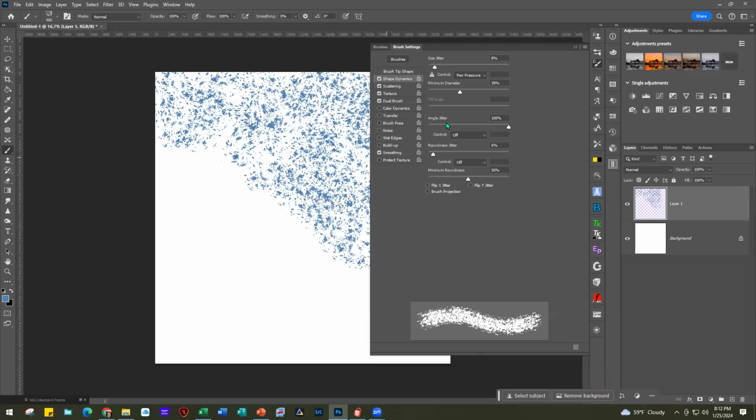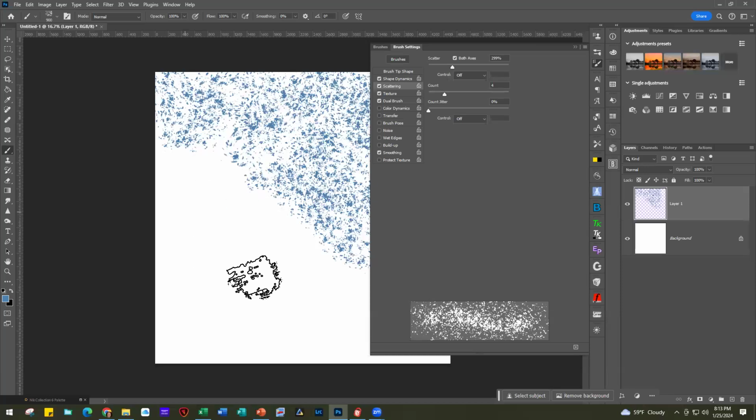And this angle jitter is the one that's going to make the brush rotate. And it doesn't have to be at 100%. It could be anywhere in between, just so that it's not at 0 and doing the same exact thing every time. The other thing you can change, if you want the size to vary, is the size jitter. There's a lot of different things you can do. You can make it more or less round, and then you can also scatter it more. If you want it to be more random where it stamps, sometimes I do that.